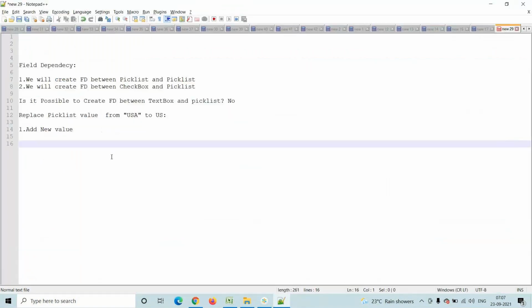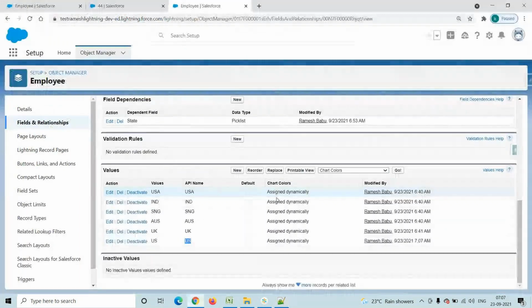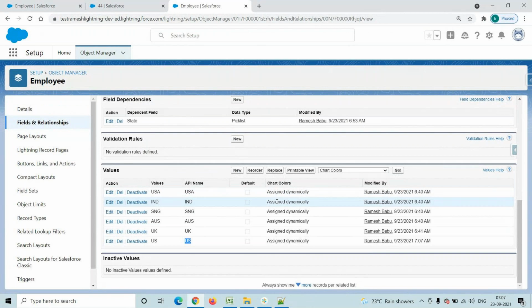Now the second one, here you have to observe. Already some records are there with the USA value. Suppose I directly remove or replace this one, what happened to those records? Here the concept is already two records are there with the USA value, and those values we also have to replace.